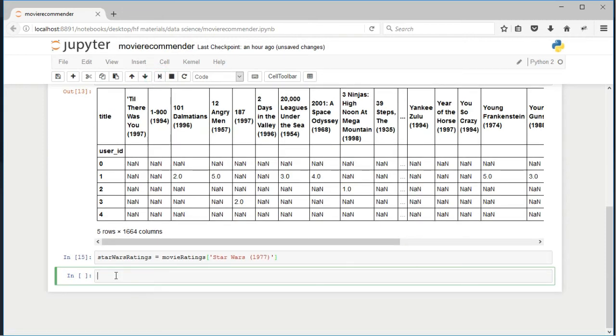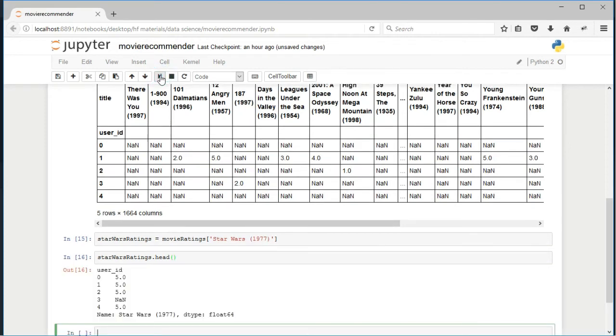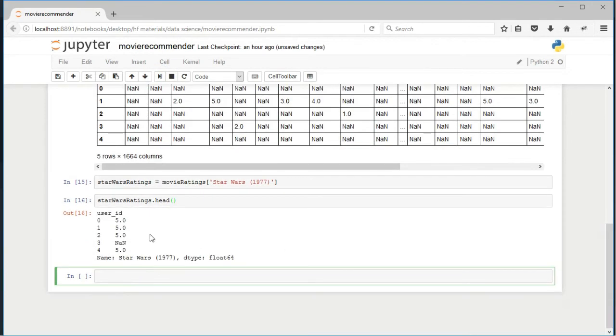So let us see what we have in our Star Wars ratings, that is who has given what rating to Star Wars. You see we have 5 users. User ID 0 has given a rating of 5 to Star Wars, 1 has given a rating of 5 to Star Wars, 3 hasn't rated it, and 4 has given a rating of 5 to Star Wars.